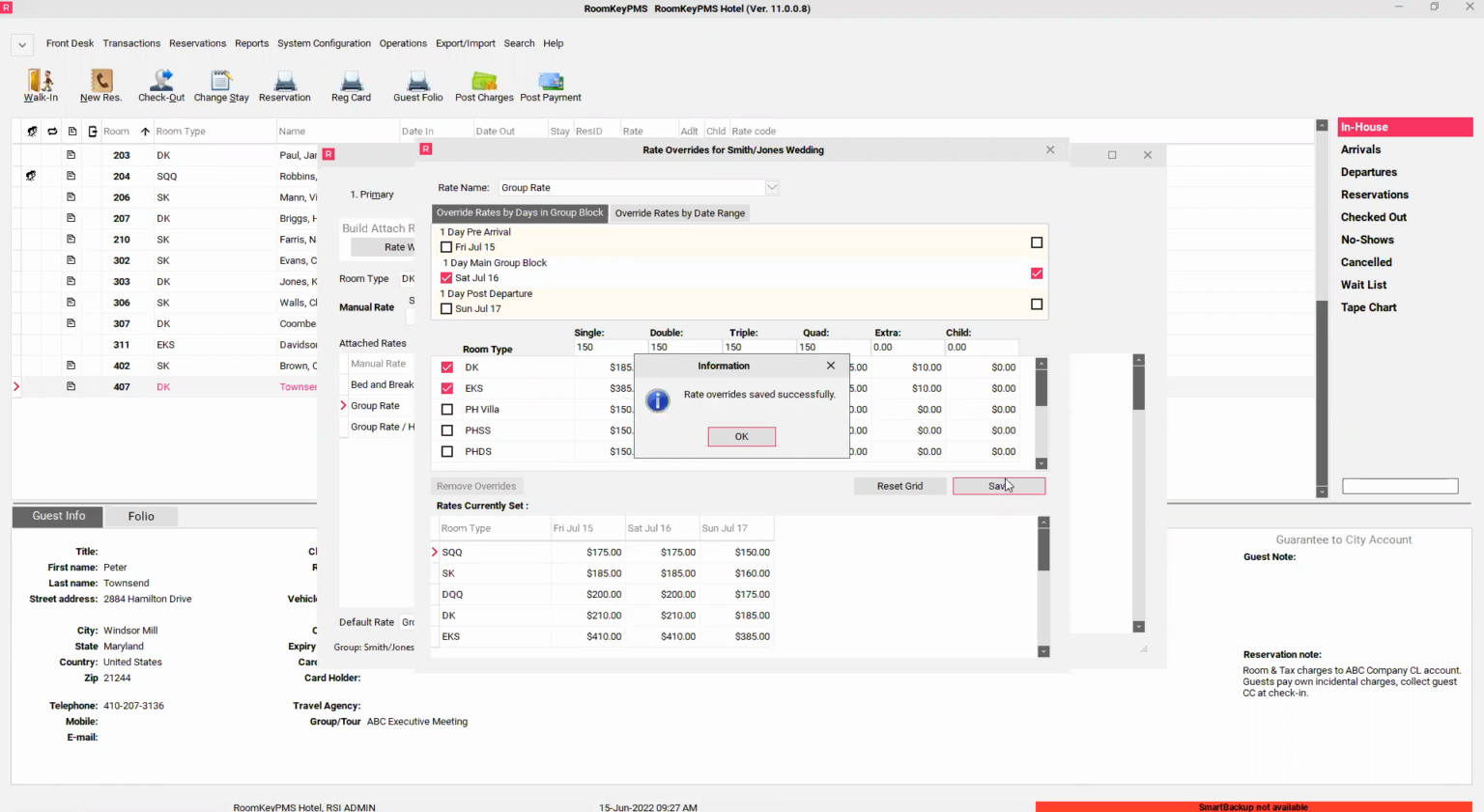Now, of course, if there are some room types that I don't want to make available for this group block, such as these PH or Peyton House room types, I can just remove the check marks from those room types, and their rates will not change. I do not need to add them to the block. So I can simply select Save. This will now update the rates, and I can view those overrides in the lower half of this pop-up screen.